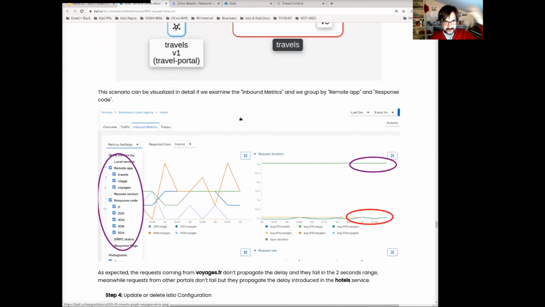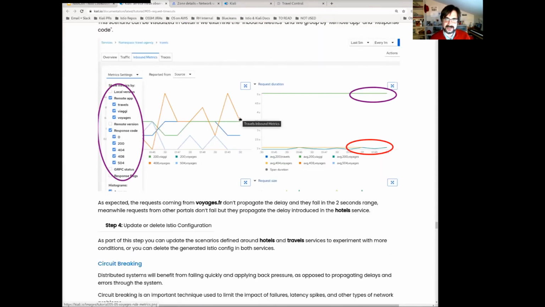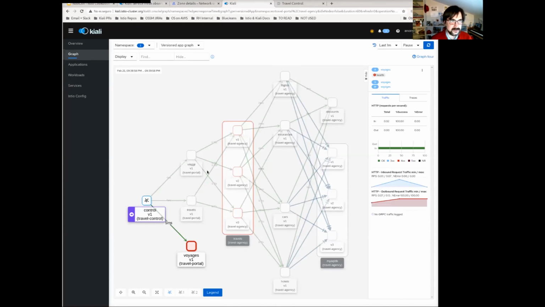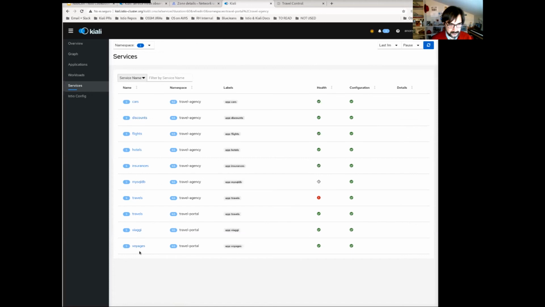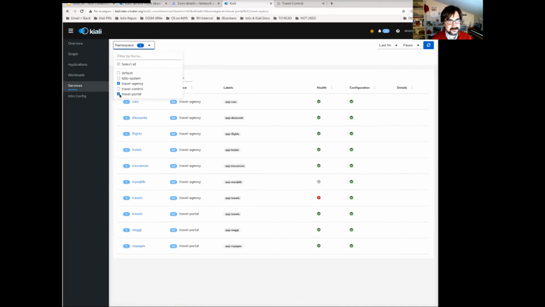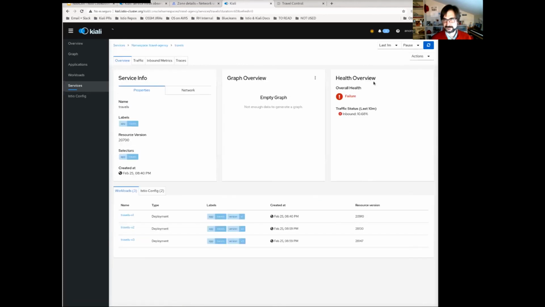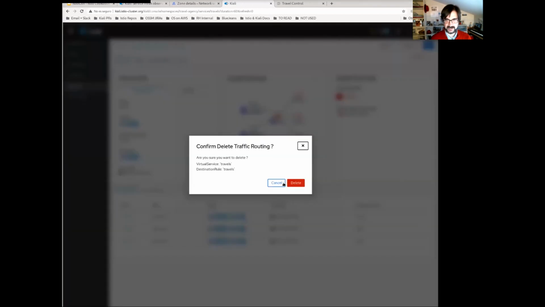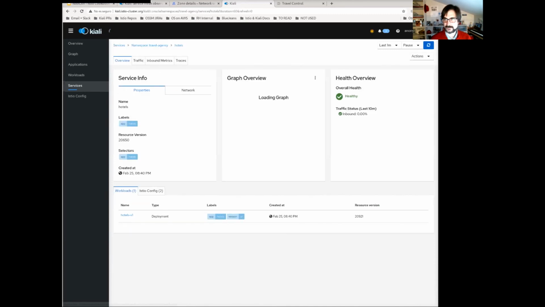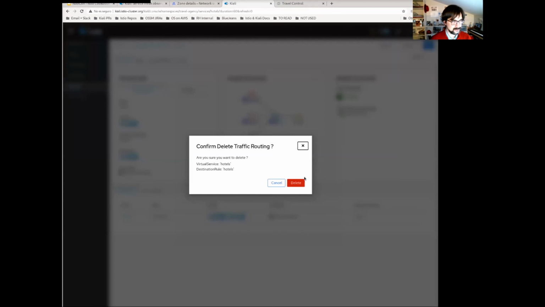Okay, I can see more details. I can get all the details in the trace into the metrics. So feel free to change the scenario to test new things. All the steps are quite straightforward. When you are done, we can, for example, go to the travel agency and delete the routing configuration, the hotels one.